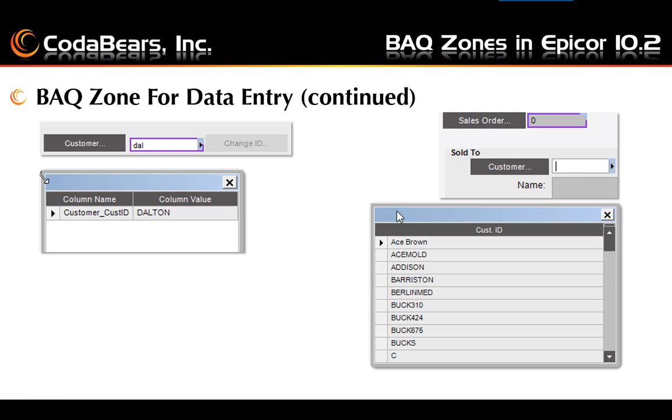So here are the results for a BAQ zone for data entry. Any of the forms that have a customer ID to be filled in will have the little triangle on the right-hand side of the field indicating there is a related BAQ zone. On the left we can see in the customer maintenance screen, if we start typing DAL and click the blue arrow, Dalton is the only customer resulting. We can then see that we should type in Dalton.